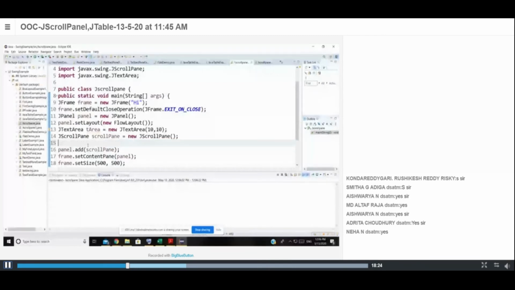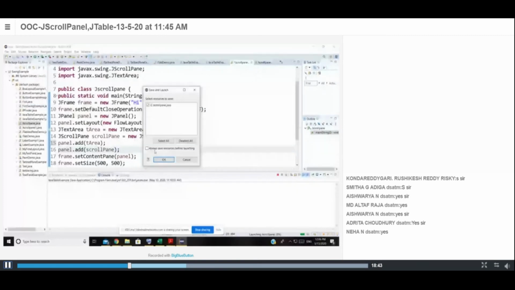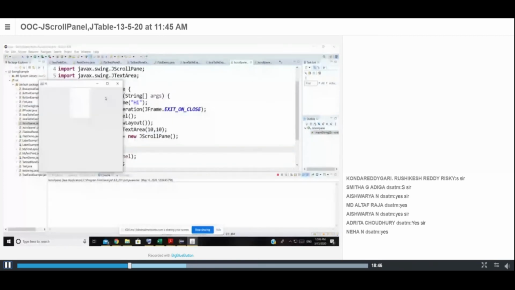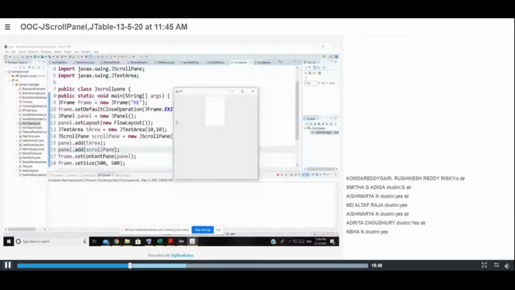So in my panel, I'm going to add the text area. What is the object name? Okay, fine. Let us run this. See, I have a text area, and I have a scroll pane also. But I have not added this component into this particular scroll pane, so even if we type like this, I don't have scrolling capability. It just goes on extending, that's all.